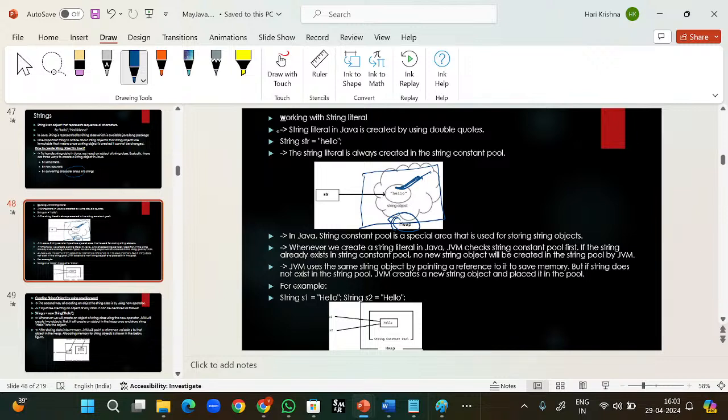Whenever you go with the first approach, the JVM will allocate some memory. That memory you can call the string constant pool area. The string constant pool area is available under the heap area only. The JVM will provide special memory for string values.